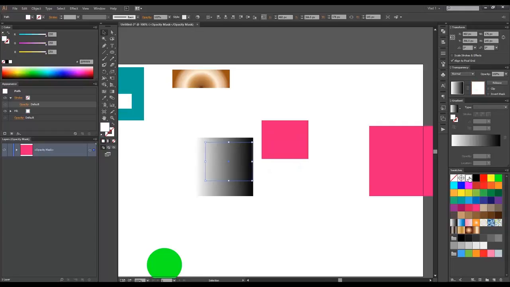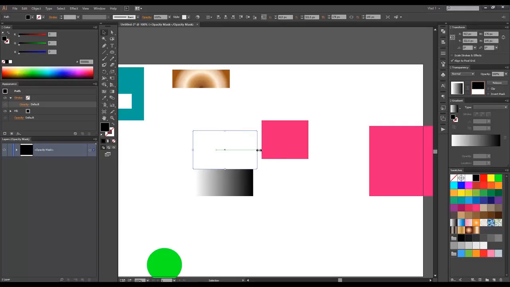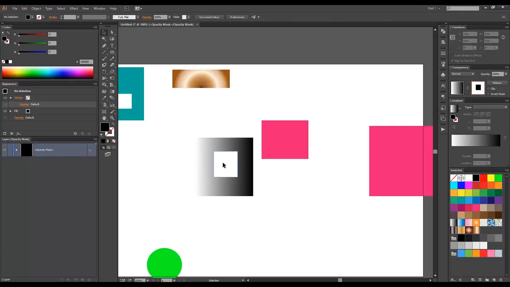Now make it white. If it's white, everything will be shown. So it appears that everything has disappeared. But if you press black, there you go. That side has been hidden. Think of it as similar to making a clipping mask, but also more powerful sometimes.